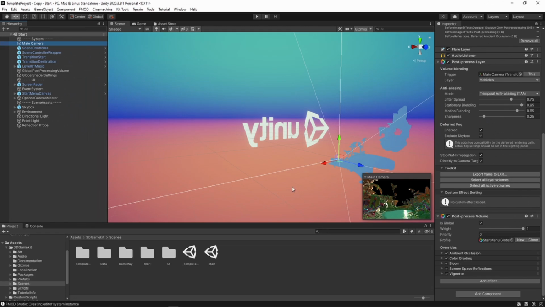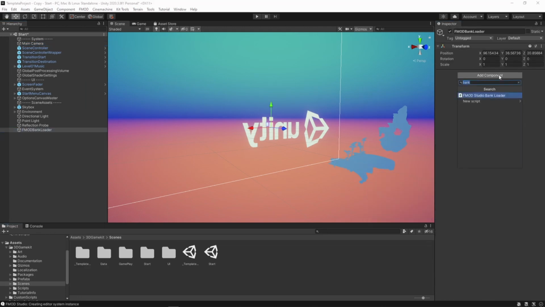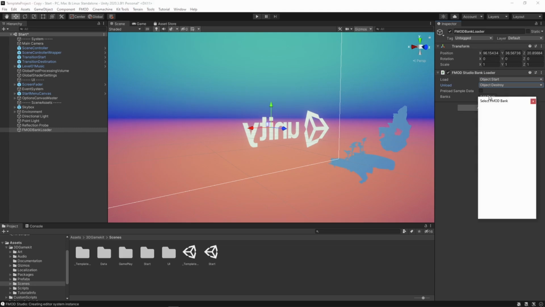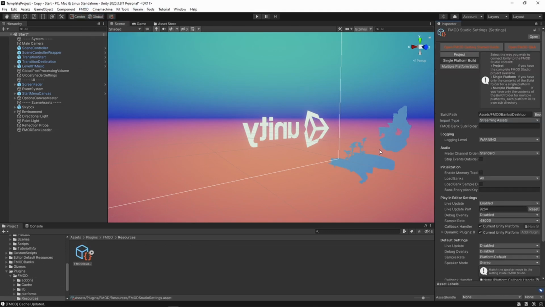First, if you don't have them already, add a listener into your scene and an FMOD bank loader object. Let's add our banks with our UI sounds to our bank loader on start. And let's open up our FMOD settings panel. If it isn't already, set our initialization load banks setting to none. This will be incredibly important when we start working with locales later.